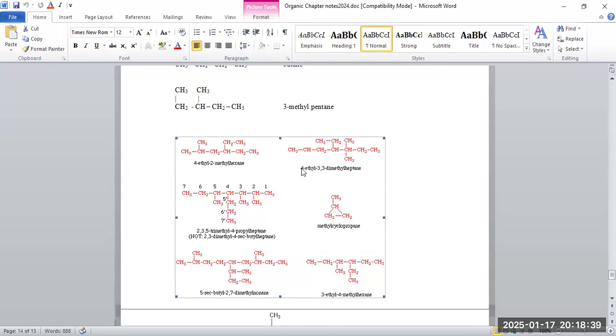If I'm naming the numbers and the names, ethyl, methyl, propyl, etc. Actually, I should say methyl, ethyl, propyl, butyl, will give you what they are, but you can use dis and tris to tell you how many.